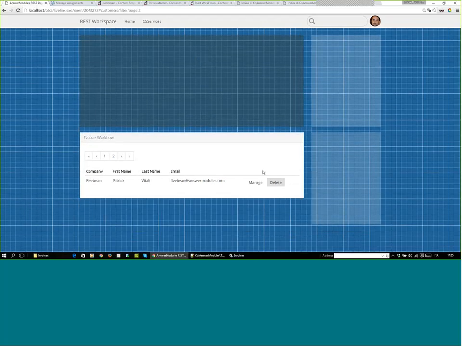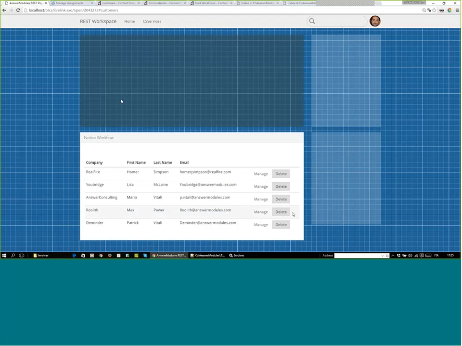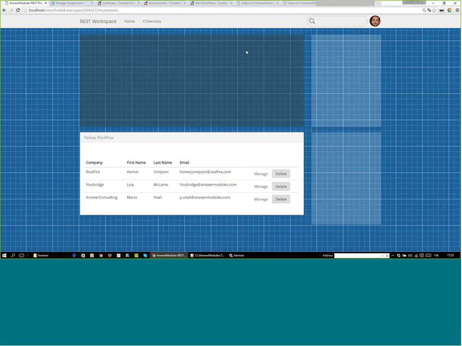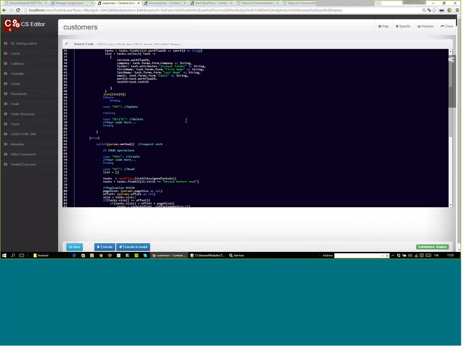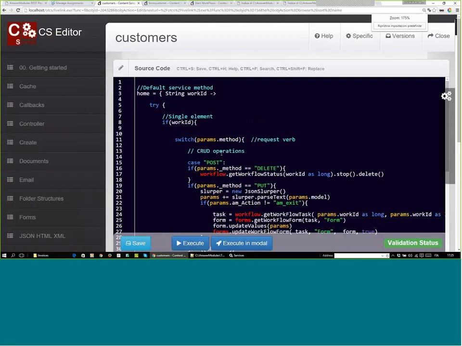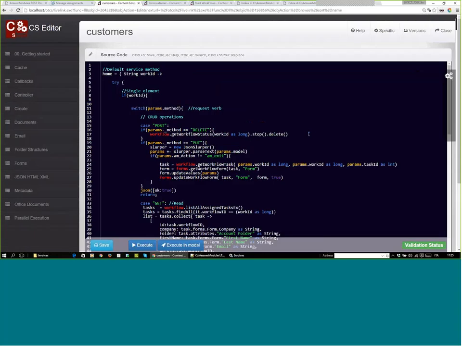So we can go to all the available workflows. We can send on them. We can delete them. So it can be really a rich user experience. What we have to develop is just these couple of REST services that are in charge of performing all these operations. So for example, when I delete a task, I basically stop the workflow and delete it in a single call. So using this kind of approach, as you have seen, you can create a very rich user experience and a very nice application.